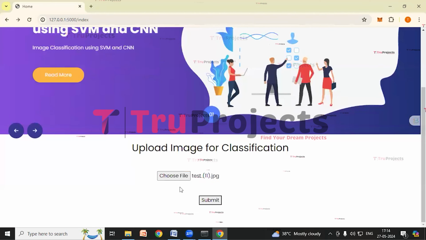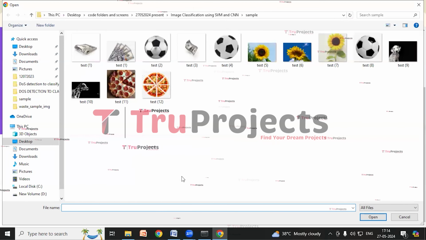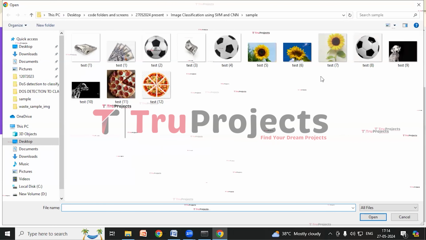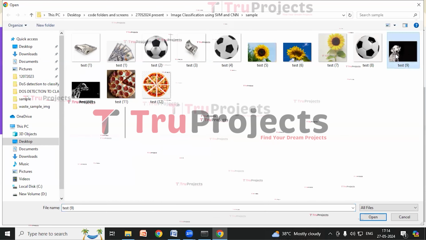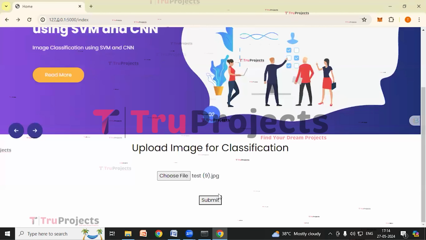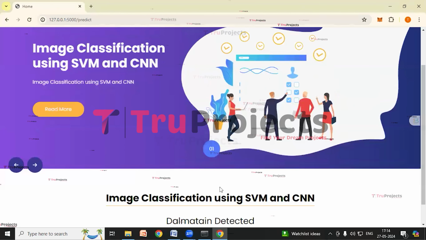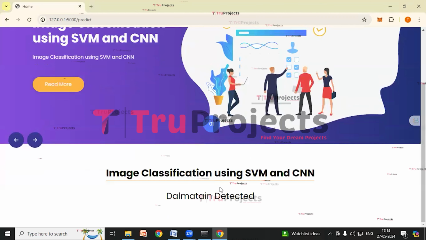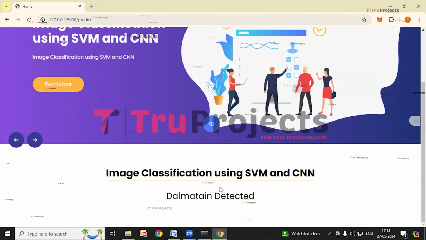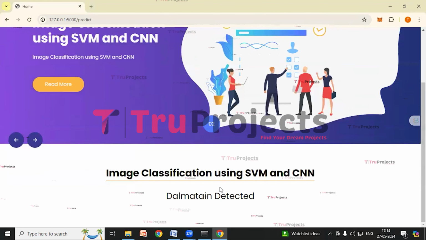Click on back, click on choose file. This time we'll try with the Dalmatian. Select the image, click on open, click on the submit button. We can see the application has detected the Dalmatian dog. We can see the correct classification here.